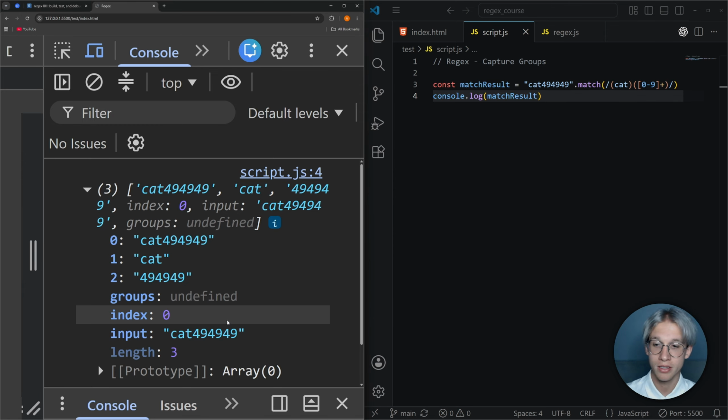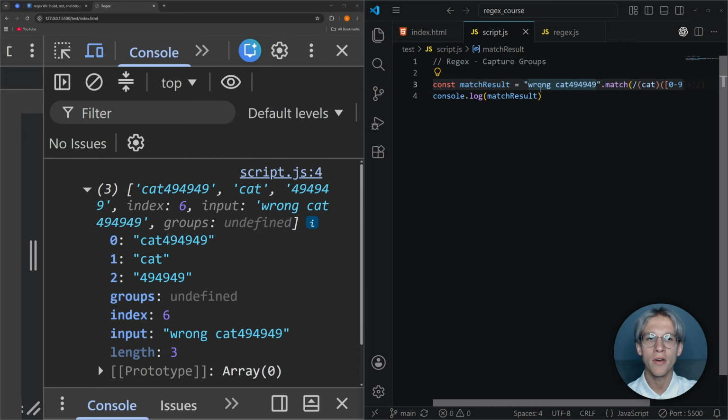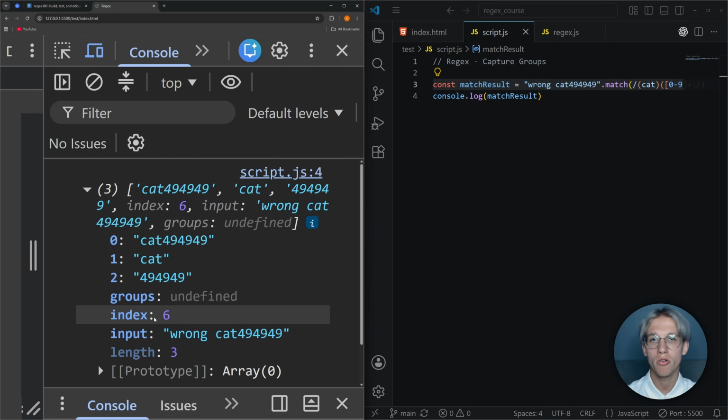The second property is index. This shows from which letter inside of our input our regex pattern found a match. Here it shows 0. It means that starting from the first letter of our input, we got our match. For example, if I add the word wrong with a space before cat, in this case you can see that our index is equal to 6, and this is because the first 6 letters of our input don't match our regex pattern, and only starting from the 7th letter we have our match. But because indexes are 0 based, we have the number 6 inside of the index property.